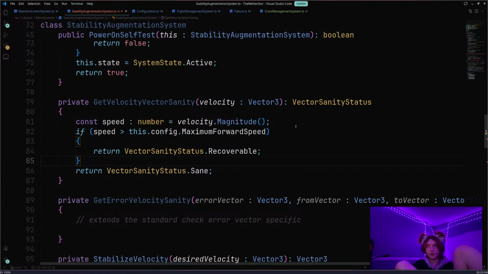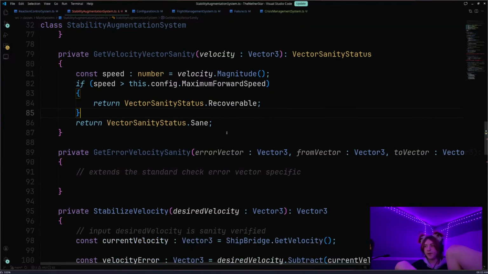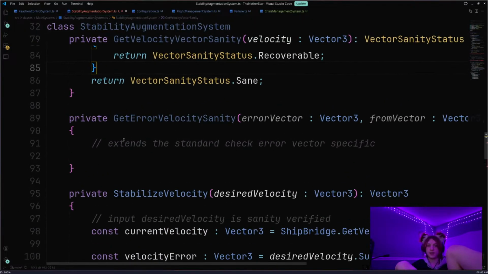Under what situation would a velocity vector be insane? Unrecoverable. I don't know. Maybe that will be something later, if the RCS sends like a don't turn at this angle warning.